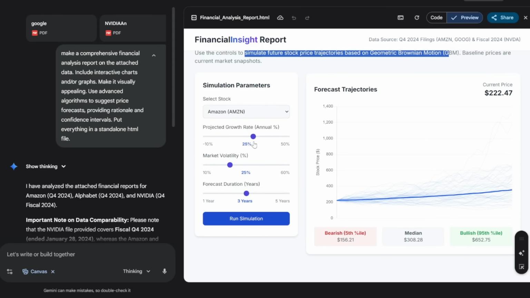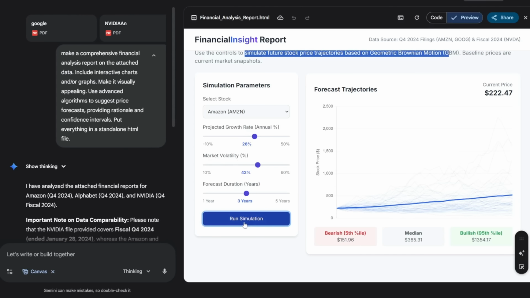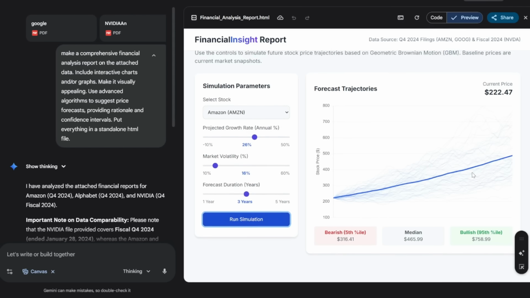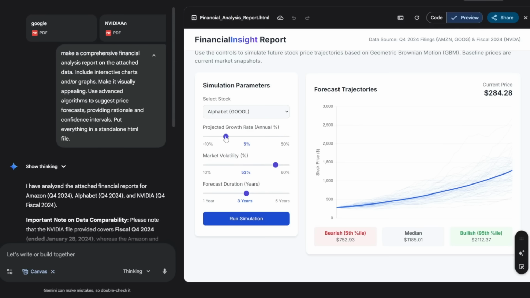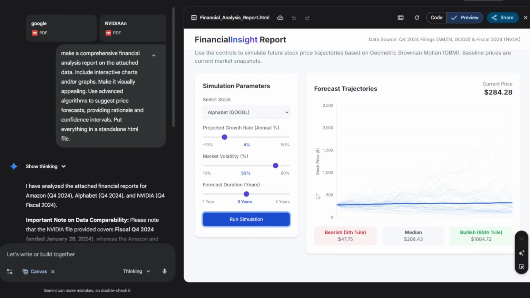I can adjust these settings further. So let's do something like this and then run simulation, and here's what we get. Let me adjust these even further, and here's the result. Next, let me pull up Google, and then let me also increase this a bit. All right, and then decrease this. So really cool. You can adjust all these settings, and then this algorithm would create a ton of simulations and then give you the median plus the confidence intervals.